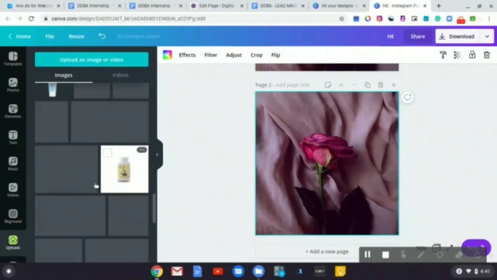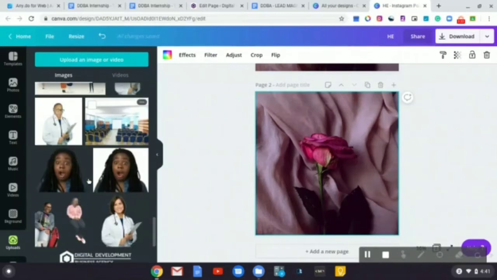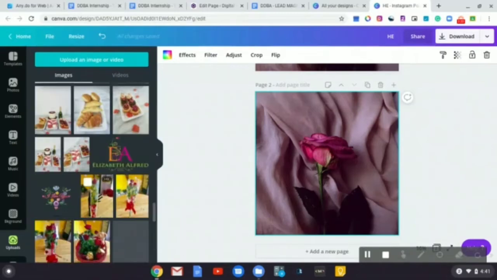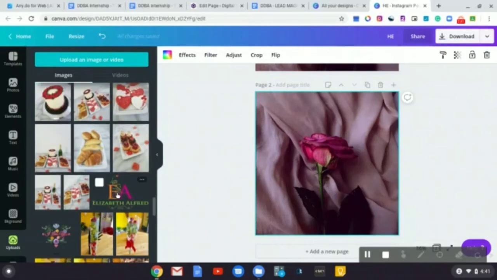So now I'm scrolling down on the pictures I've already uploaded. I've been uploading pictures. I've been working on different brands, different logos before now. I found my Elizabeth Alfred logo. I click on it and I bring it down here to the corner where I want it to be. Easy peasy, isn't it? I enlarged it a bit.